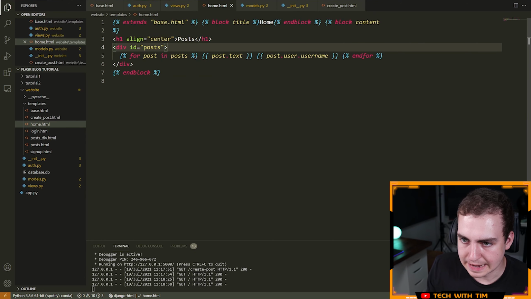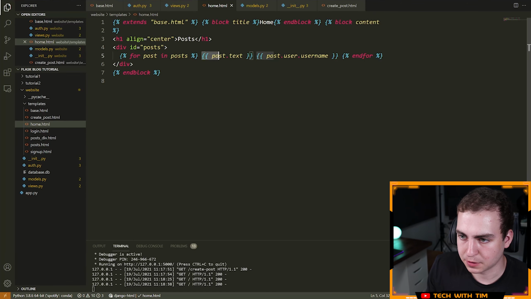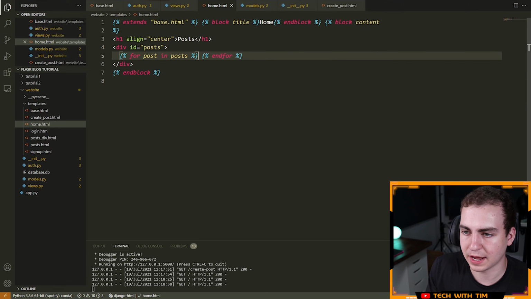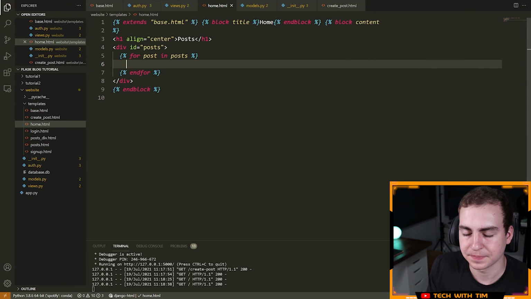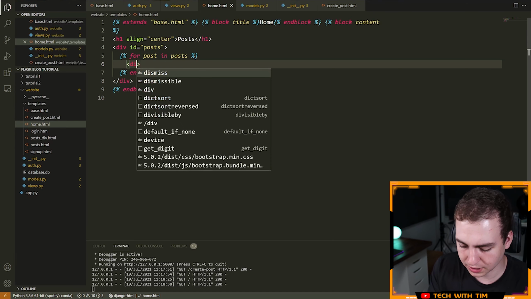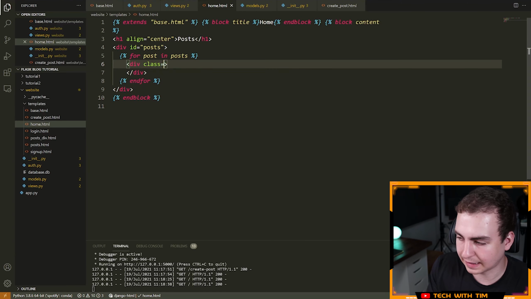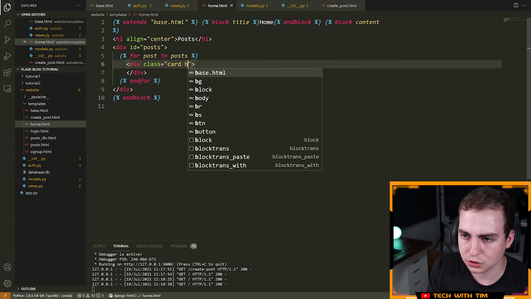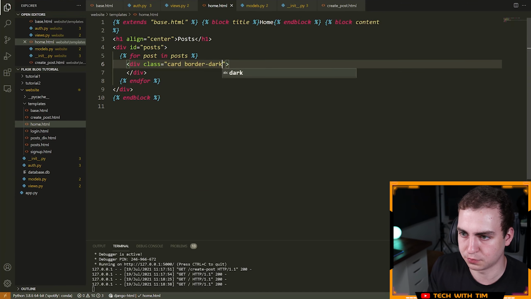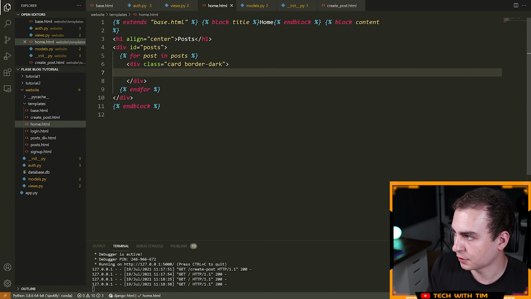Okay. Now we will keep the for loop inside of our post div, but I'll delete this for now because we're going to display this a little bit nicer. What I'm going to do is use a card to display all of my posts. A card is kind of like an outline box that has some nice properties from Bootstrap. So we're going to make a div. We're going to end the div. The class is going to be equal to card with a dark border, so border-dark. So that will be our card.